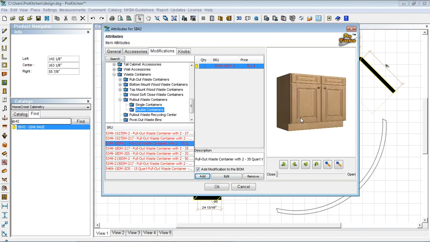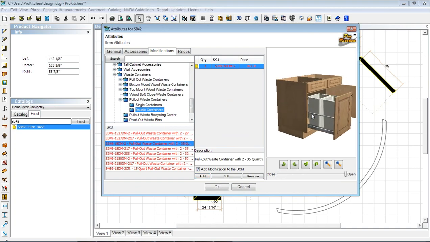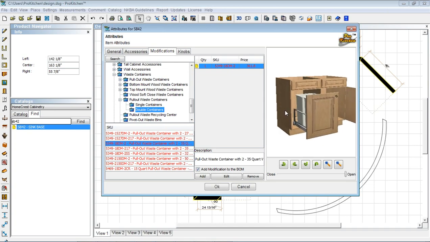Okay. I want to see what it looks like. I can use this to open or close the doors, or I can just left click and the doors open up, right click and rotate. There's my wastebasket. If I'm doing this for display only and it's not going in the bill of materials, I uncheck this box and it doesn't show in the bill of materials.